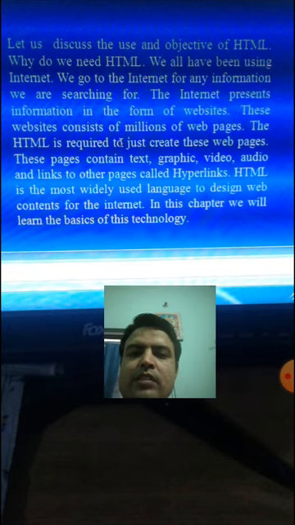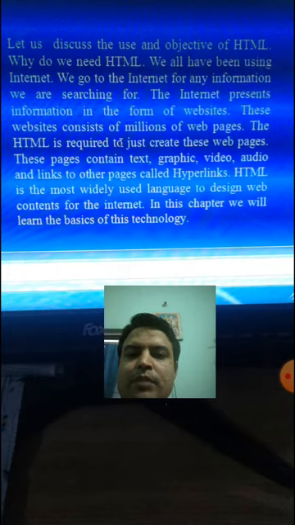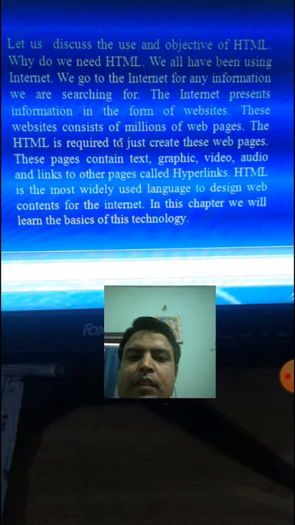Let us discuss the use and objective of HTML. Why do we need HTML? We all have been using internet. We go to the internet for any information we are searching for. The internet presents information in the form of websites. These websites consist of millions of web pages. HTML is required to create these web pages.